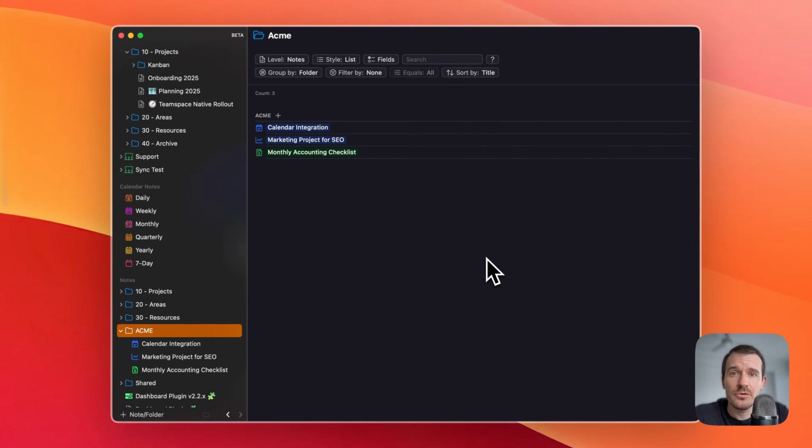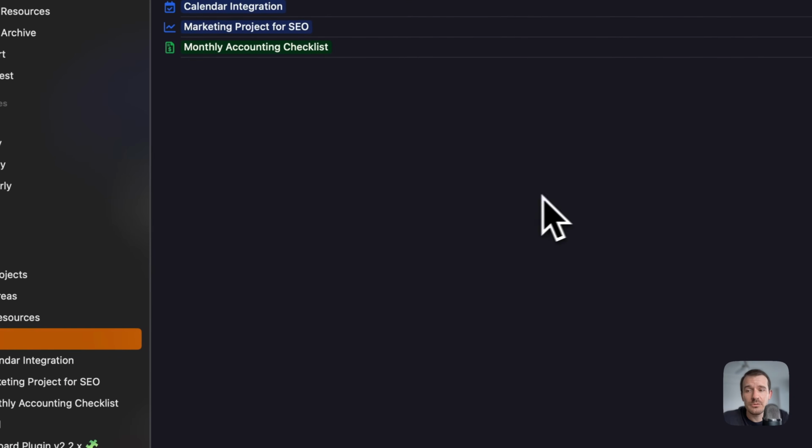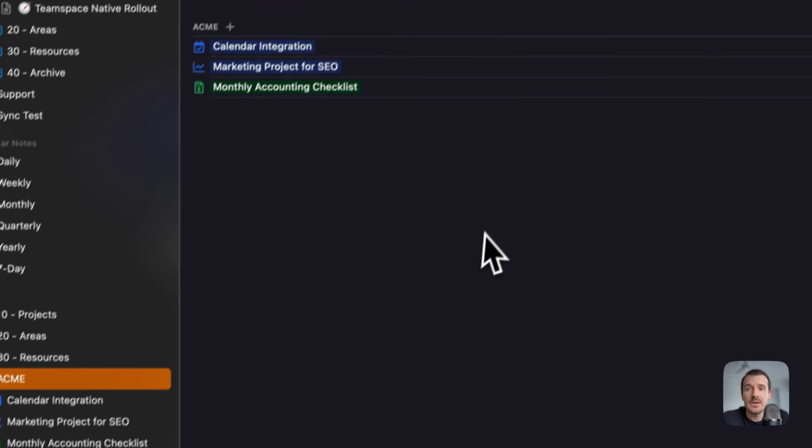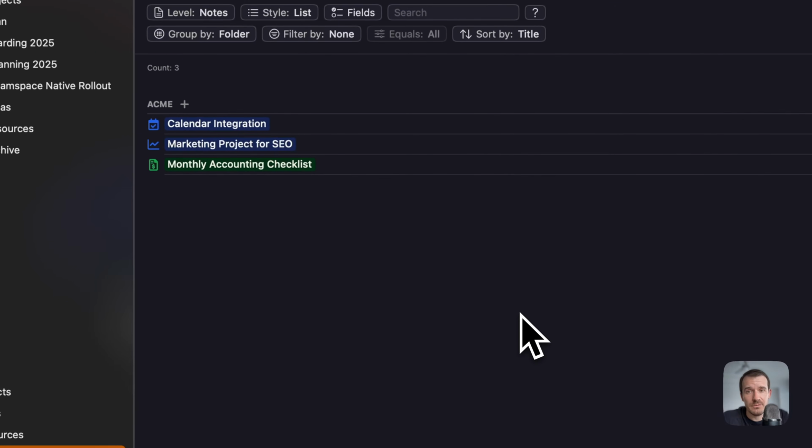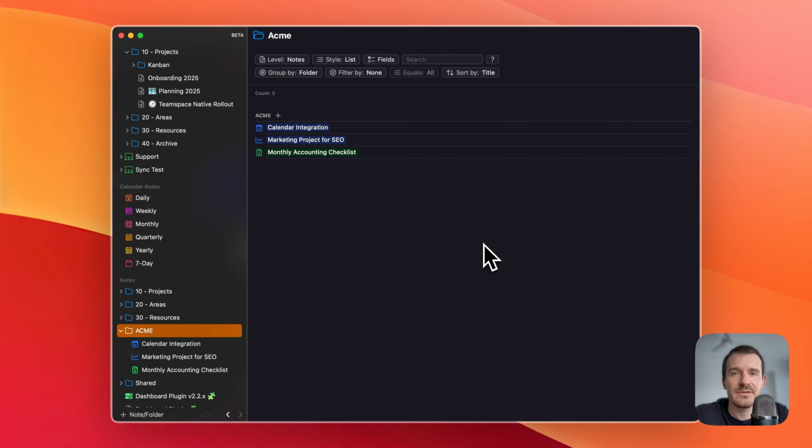Hi everyone, in this video I wanted to show you how you can display your notes which live in a specific folder, in a list, and also in a Kanban view. And not just the notes, also the tasks inside the notes can now be displayed in a Kanban board, for example, or in a list.